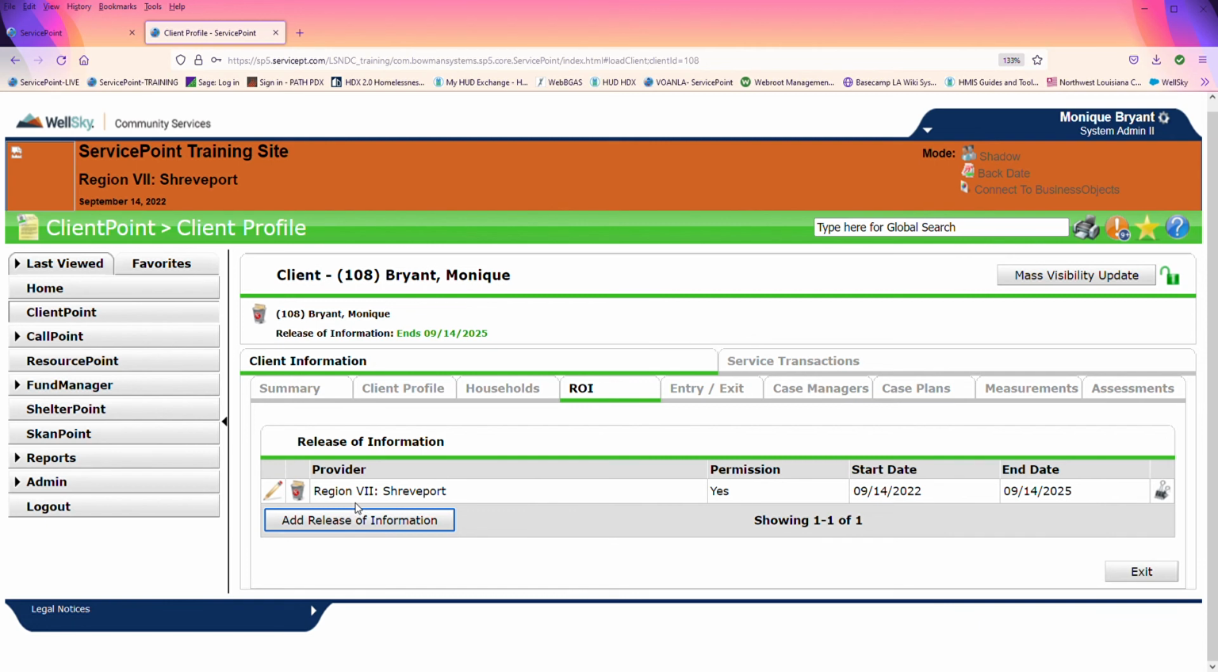Now, if you notice at the top of the screen here, it shows when that release of information will expire. If it is close to expiring, like the next day, it'll give you a warning to say it's expiring soon, expires tomorrow, or whatever. And if it has already expired, it will show up here at the top. It would say release of information is expired. And if that's the case and you need to update it, then you would go in and put in a new release of information if the original one has already expired.